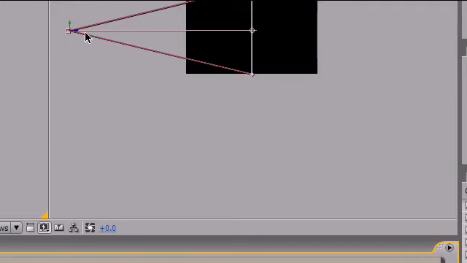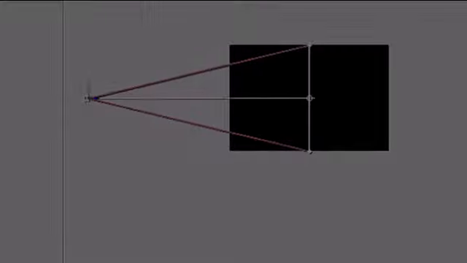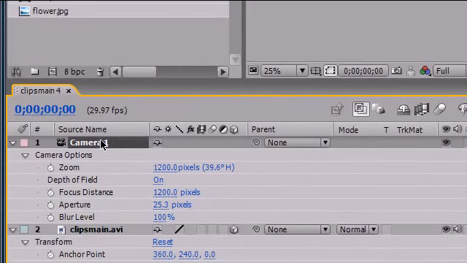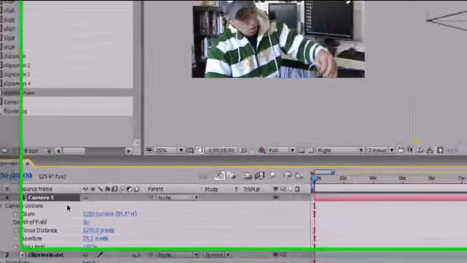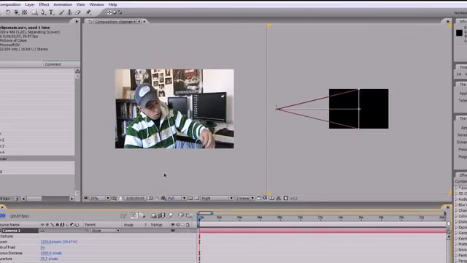So now we have our camera right here, and we can move it around with the X, Y, and Z, and this is our object or composition right here. Let's go ahead and work with camera settings. What we're going to be working with is the focus distance parameter right here. So again, I told you anything that's not 1200 pixels, as said right here, focus distance is going to be out of focus. So this is exactly 1200 pixels away.